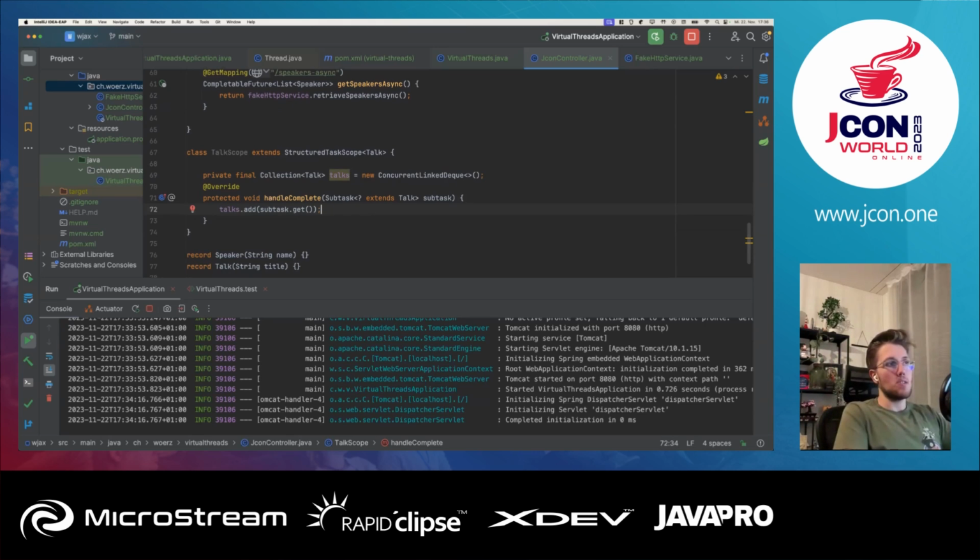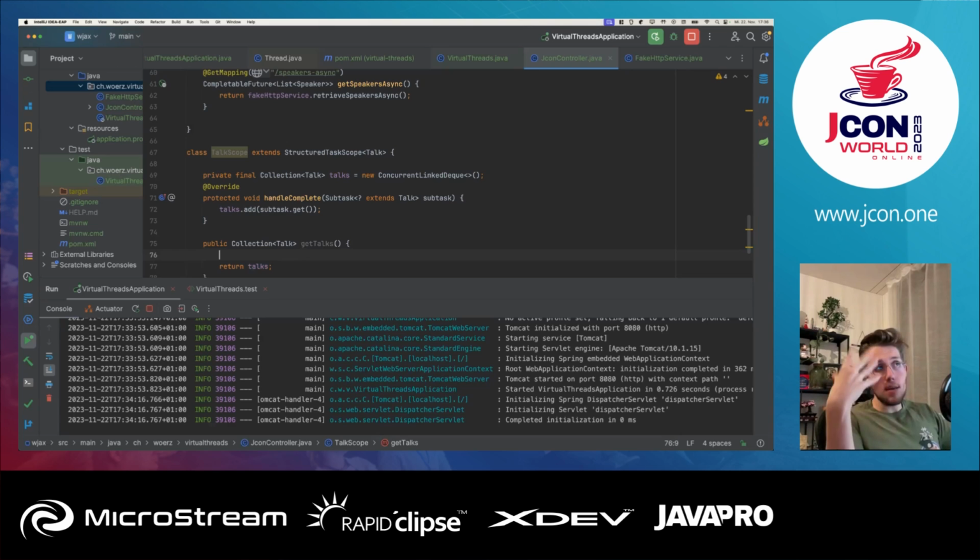But let's keep it simple this way. The next thing we do is, let's say, get talks. Let's call it like this, get talks. And now we return just the talks we collected. Of course, we have to make sure all the subtasks from this structured task scope are done.